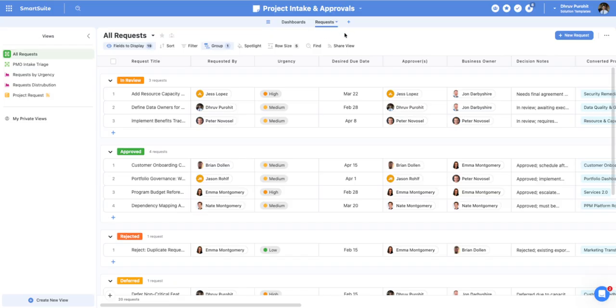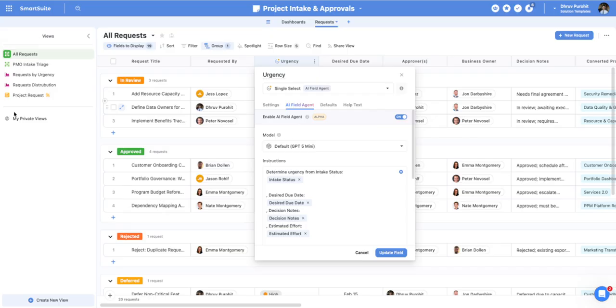Each request captures the business context, who's asking, why it matters, urgency, estimated effort, estimated cost, and optional strategic alignment. Instead of re-explaining requests at every meeting, this becomes a system of record for demand with full visibility and decision history. As requests are submitted, embedded AI helps in very practical ways. We can see that in the case of the single select, which is leveraging an AI field agent.